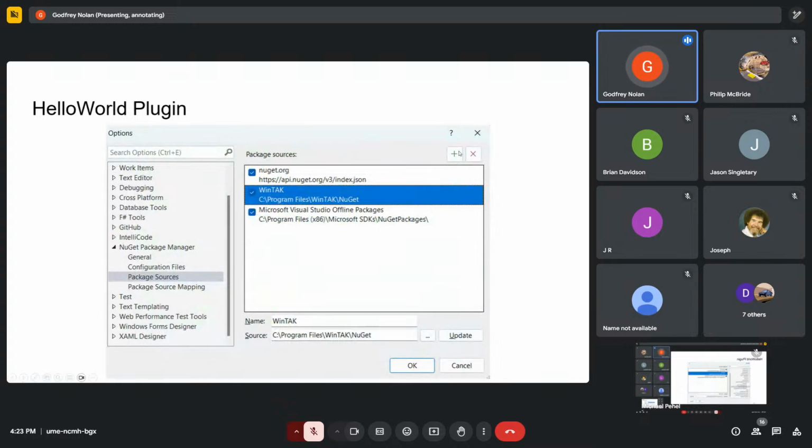So you basically click on the plus here, and then go to the WinTAK folder. I'm just in the default folder here, which is Program Files WinTAK. And then you choose NuGet, and the packages are installed there, and you should be good to go. If they're still not showing up, just do a build clean and then rebuild the solution, and then usually errors will go away. Make sure that you do it within package sources. Okay.